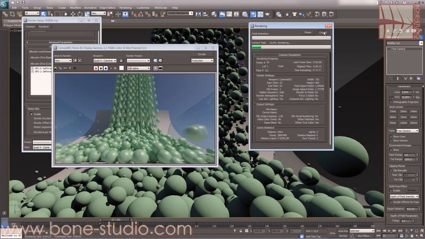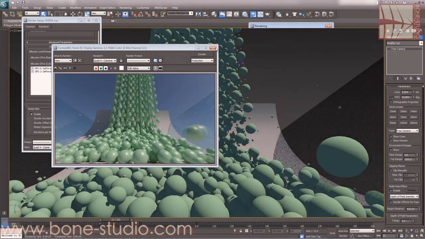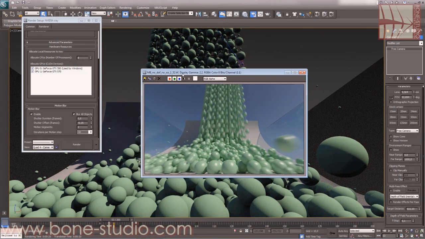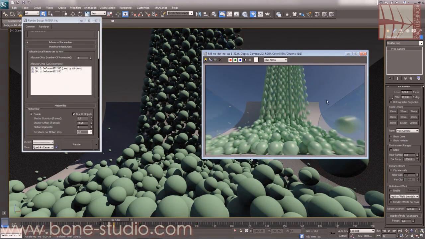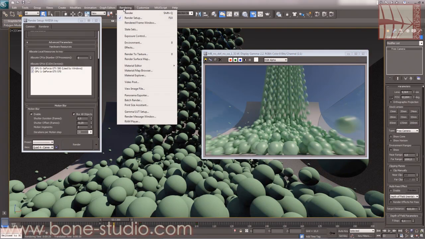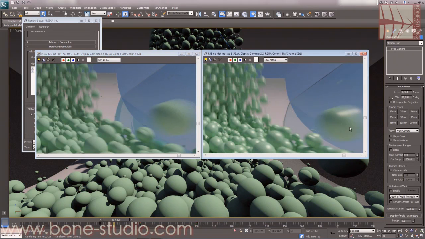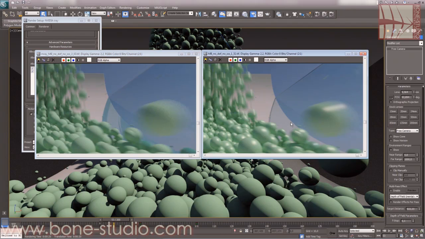Okay, I'm going to show you this final render. It took 1 minute 52 seconds. It is a really good time if you compare with Mental Ray. It took 3 minutes and 3 seconds. And once again, as you can see, the noise is better in iRay than in Mental Ray.